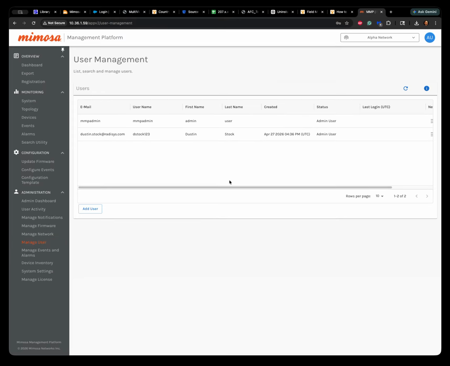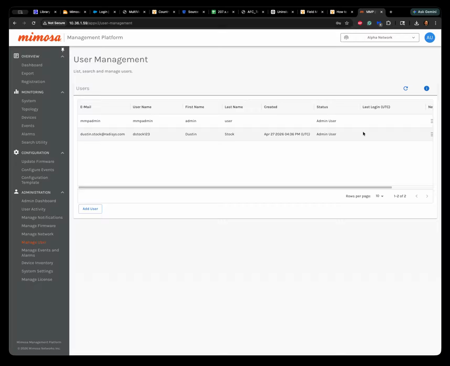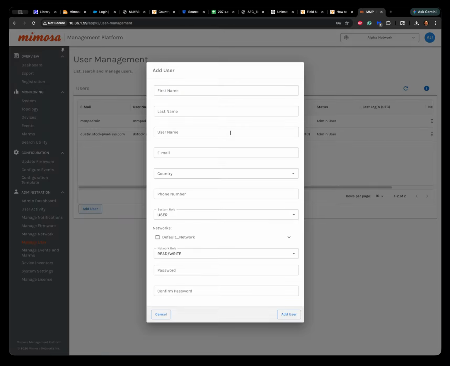Manage user, so you can add new MMP users here, and if you don't have a mail server set up, this will be the location you have to do it. We can add a new person here.